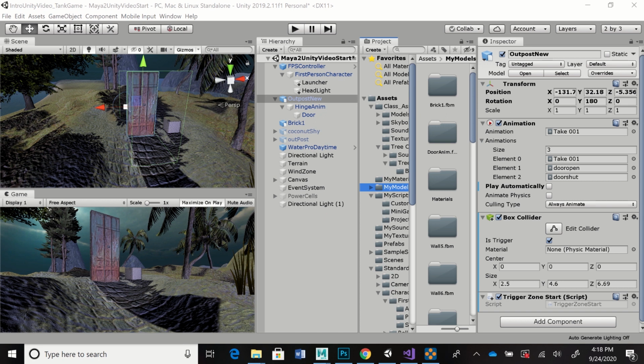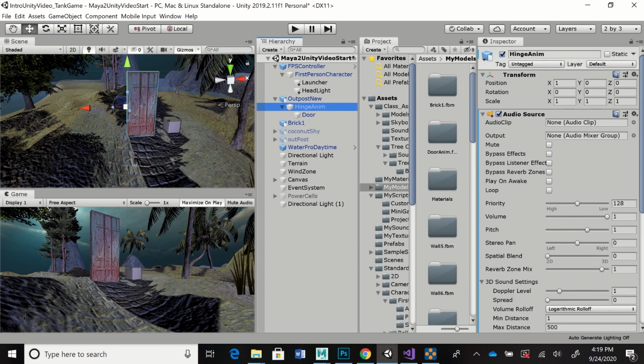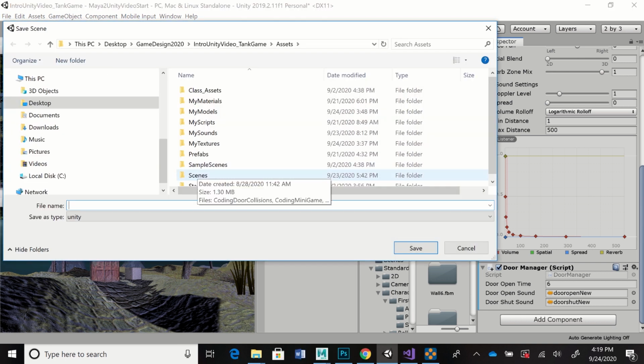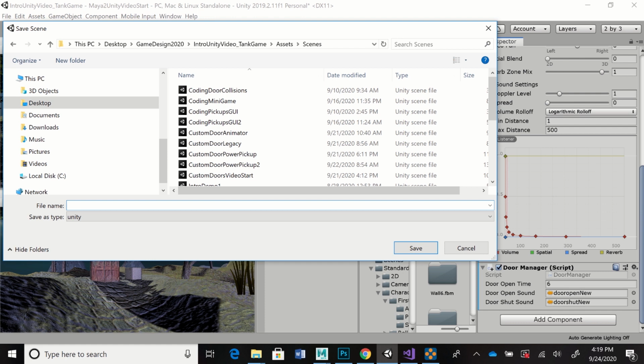components. So I'm going to go ahead and go to the hinge anim, and we're not going to use the door manager script. So if you want to, go ahead and save as some version of this. If you do this version with the legacy animation, you could save it as door anim legacy.